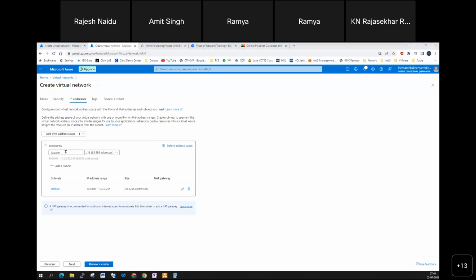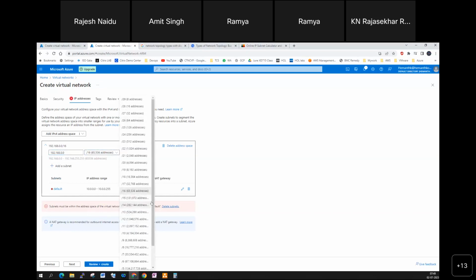So now if I'm removing this 10, I can put 192.168.0.0. But if you select 192.168, you will get these IP addresses. No changes, the same number of IP addresses for subnetting, 8 to 32. The minimum is 2, and the maximum is /29. We can go ahead. A minimum of 8 IP addresses we can generate with the /29.